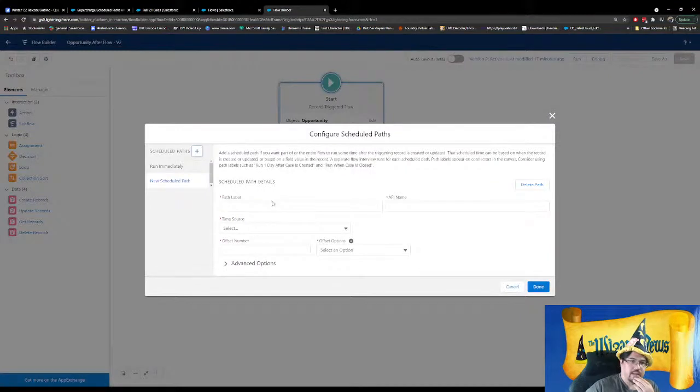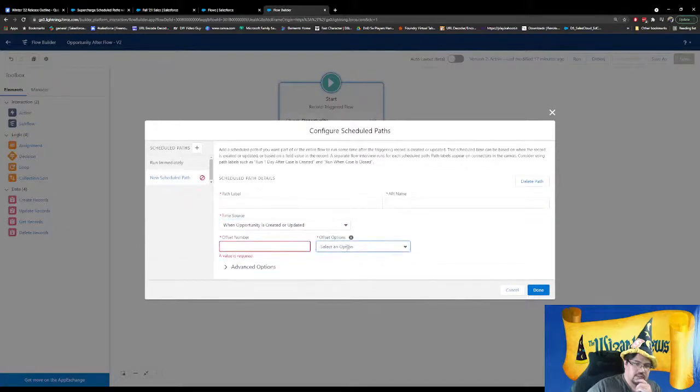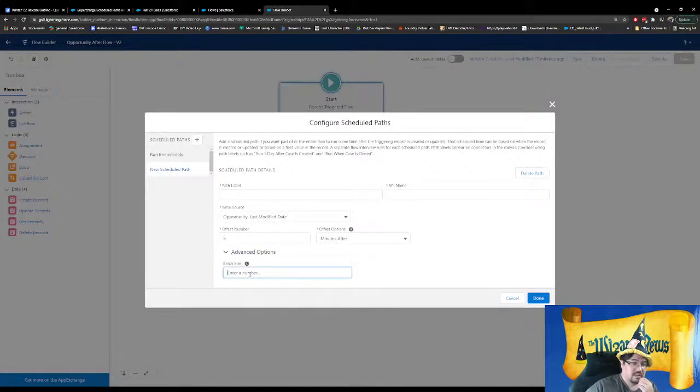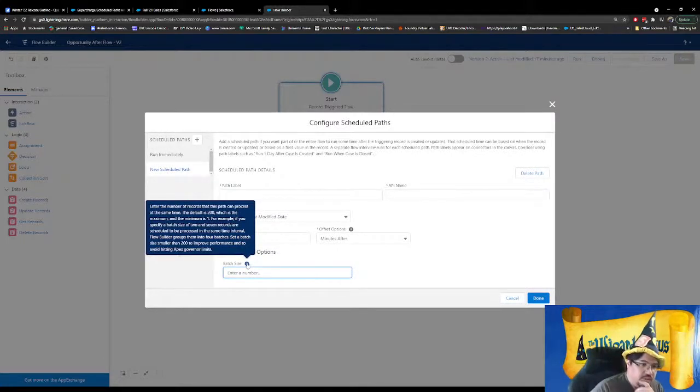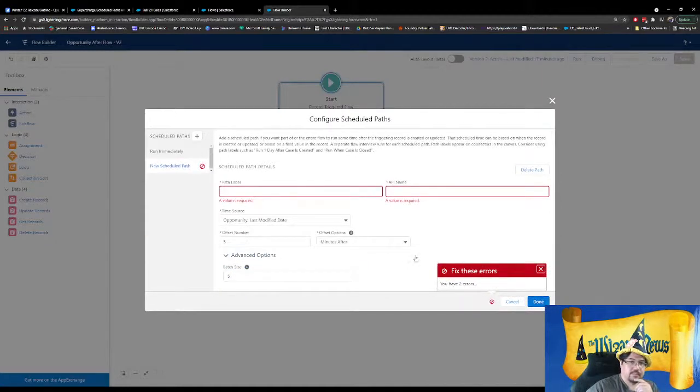So let's add a scheduled path. Time source: when the opportunity is created, updated, and offset is now minutes after. No, let's do 5 minutes. The default is 200, and for grins, let's just do 5.